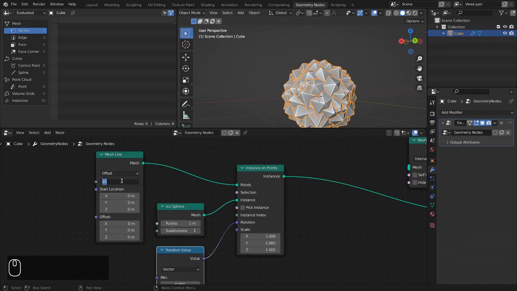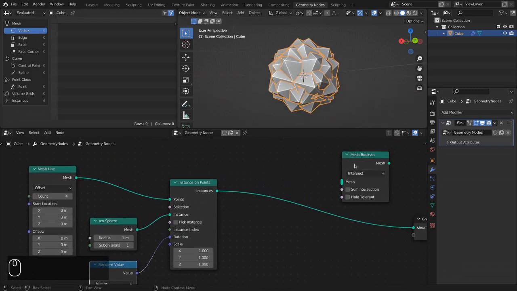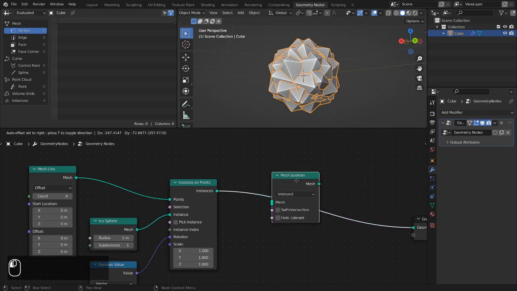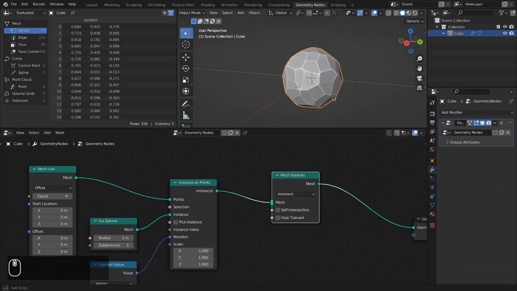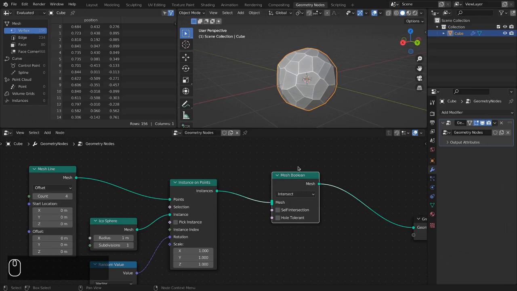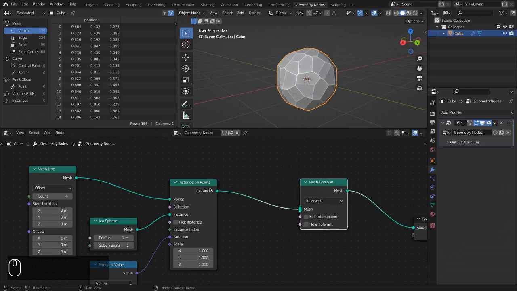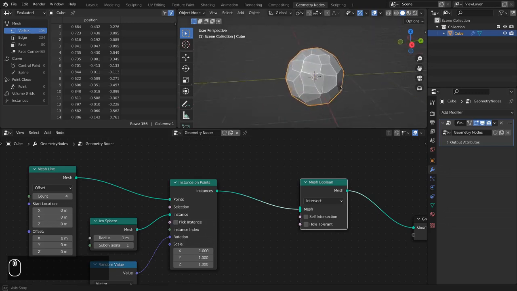But we can just simply decrease the number of icospheres to whatever amount we want to make it a little bit more readable. So now we're already quite far with the setup. Let's just include the mesh boolean node. And this already automatically creates a nice intersection between all of the different instances of the icospheres. This is already going in the right direction, but right now the rock looks just very round and smooth.